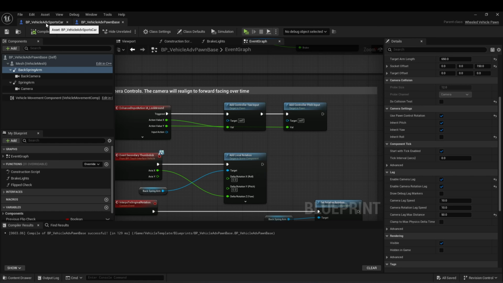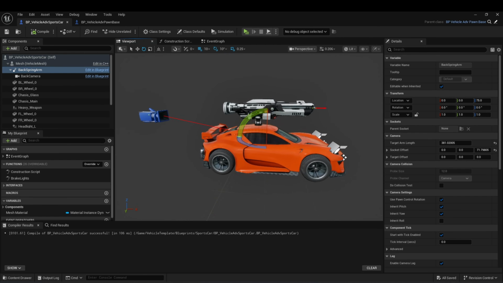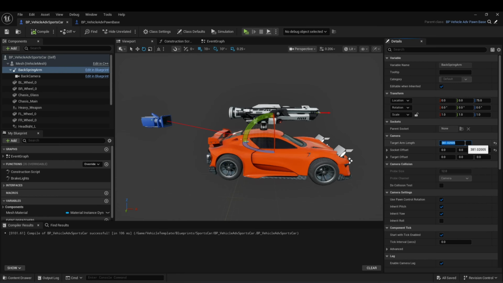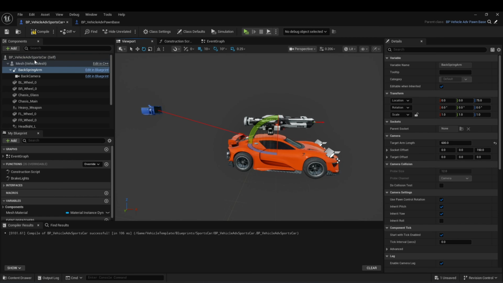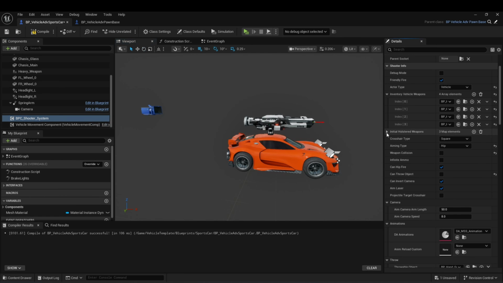It will also be necessary to modify the camera's position to ensure the aiming line trace doesn't collide with the vehicle or the weapon itself. If the trace accidentally hits the chassis, it will negatively affect the turret's orientation, causing erratic rotations when trying to aim.